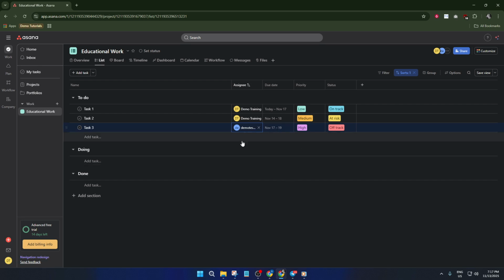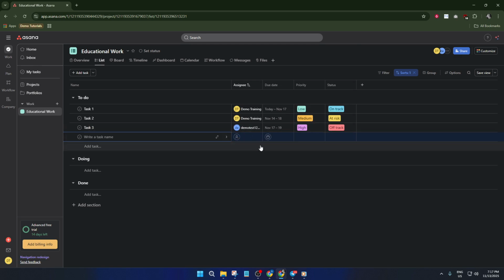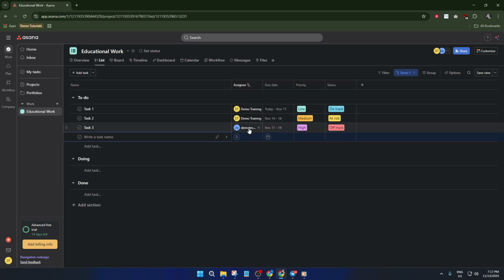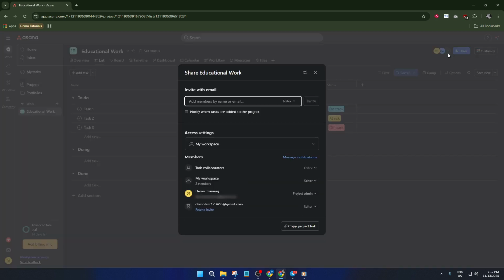Asana will search as you type, showing suggestions based on people in your workspace. Click the right name, and they'll be added as a collaborator. Being listed here means they'll get notifications whenever something changes or comments are added to that task, keeping them in the loop without overwhelming them with project-wide details. It's perfect for short-term needs or those experts you consult occasionally.